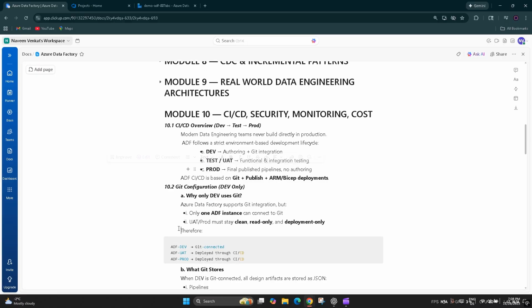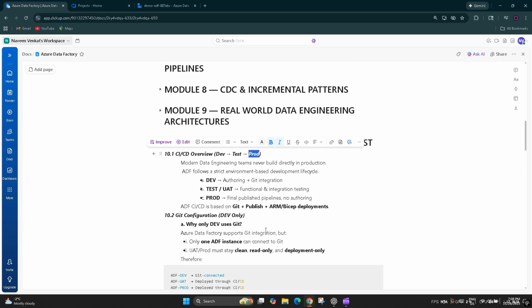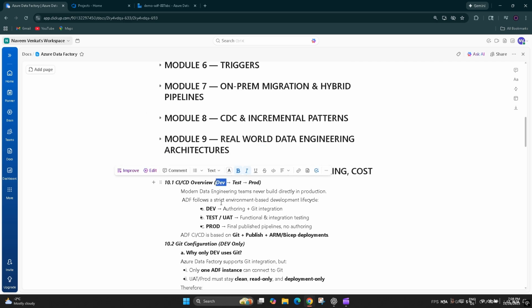Git configuration will only be configured for dev alone, because we will not be configuring each and every environment separately. Whatever we configure in dev, we straight away publish to test and production. Once we create that Git configuration in the dev environment, it automatically creates an ARM template, and the testing and production environments will be accessing the same skeleton of the ADF, the configuration and the steps to take.